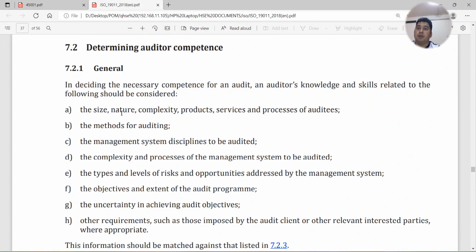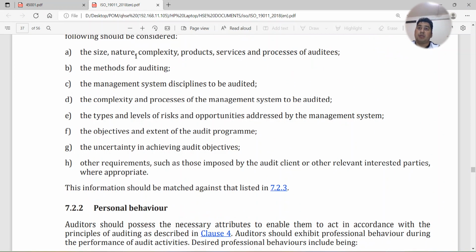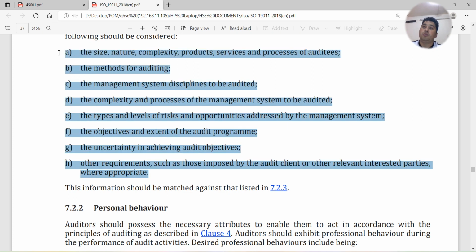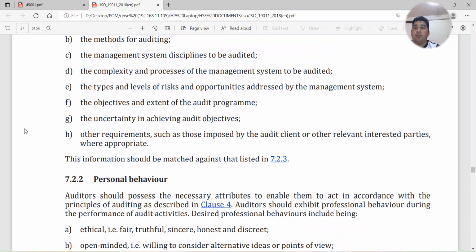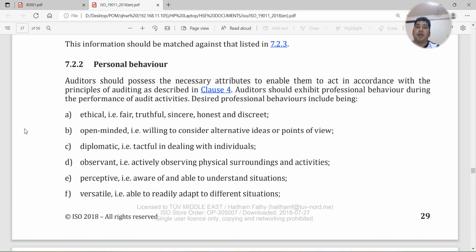Determining the auditor competence. When you are determining the competence of the auditor, you have to check these things: the size, nature, complexity, products and services and processes of auditees, and the methods of auditing. These requirements you have to check. The personal behavior. Auditors should possess the necessary attributes. Ethical. When you are conducting the audit, the auditor should have these personal behaviors, including ethical, fair, truthful, sincere, honest, and discreet, open-minded, willing to consider alternative ideas or points of view.